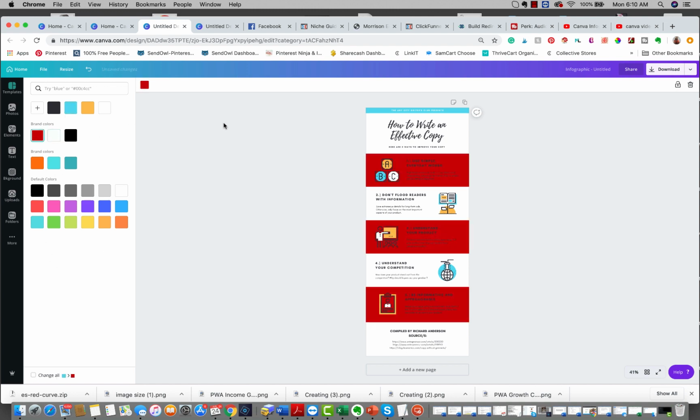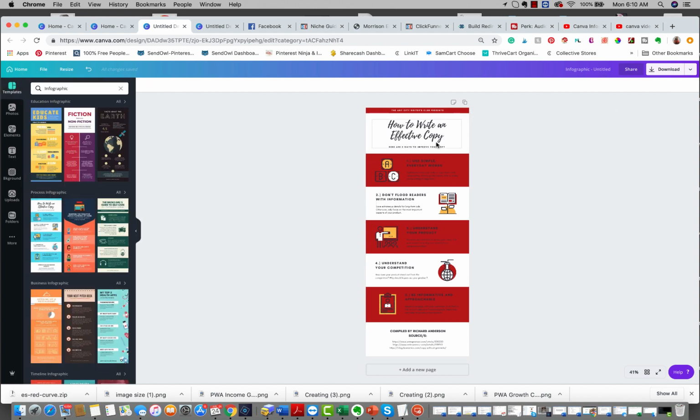I'm a red person, as you people that have been watching me know, only I don't like bright red, it kind of burns the eyes. Okay, so then we're going to go down here and say change all, so that all of the elements that were that blue color are changed to red. Okay, now, of course, you're going to have to change your copy.